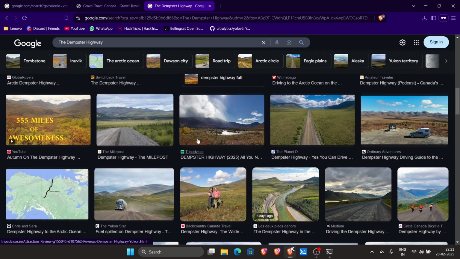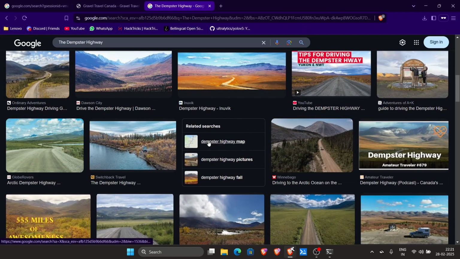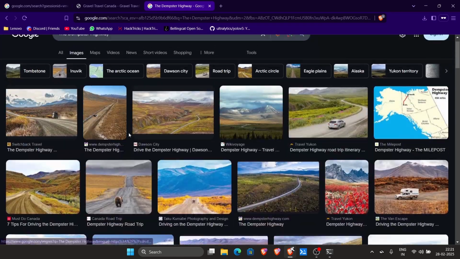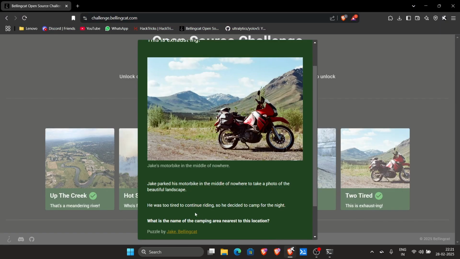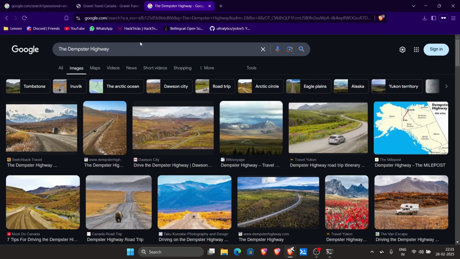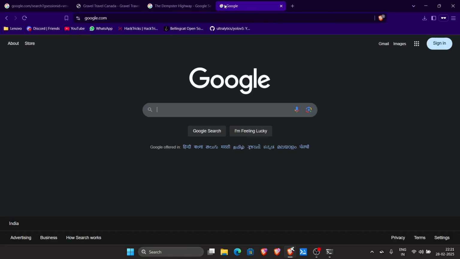So now we need to hunt for some campsites. So let's hunt for some campsites. So let's see what intel we have. What is the name of the camping area nearest to this location? So let's just search for this.